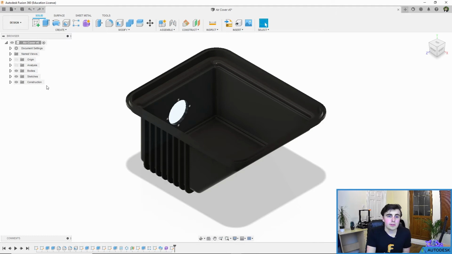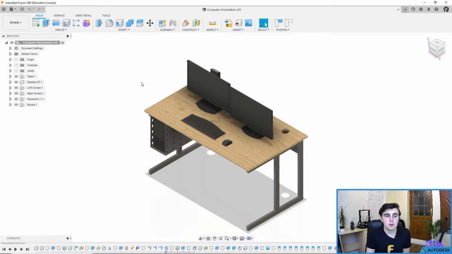Next up, you have your browser. I'm actually going to change to a different file here. This is a computer workstation that has been modeled, and we're going to go through the browser in this file. Now, the browser is much like the data panel, your within design filing system. So within this one specific design, all of my objects, my bodies, my sketches, everything is categorized in the browser. You'll see at the top your file name, which links to your tab at the top. And then within that, you have several different parts.